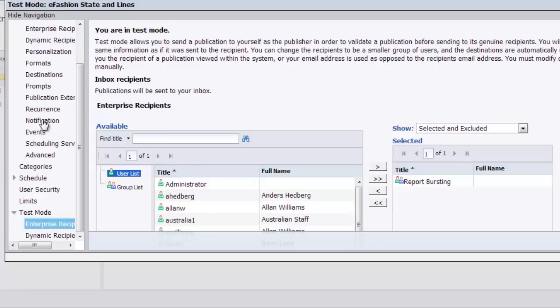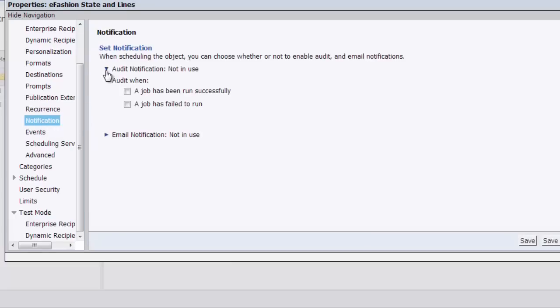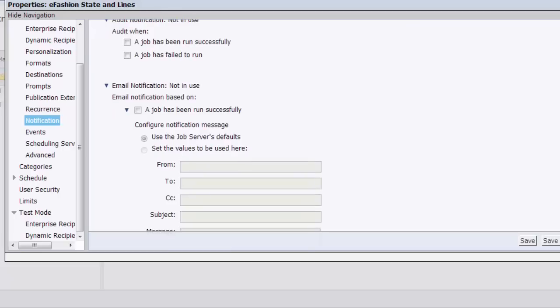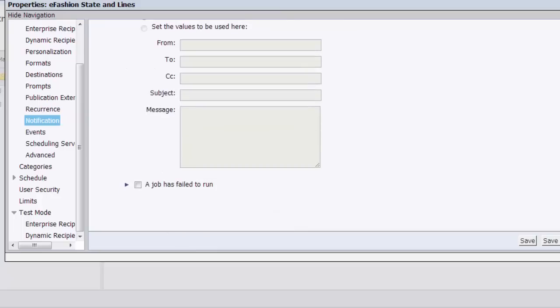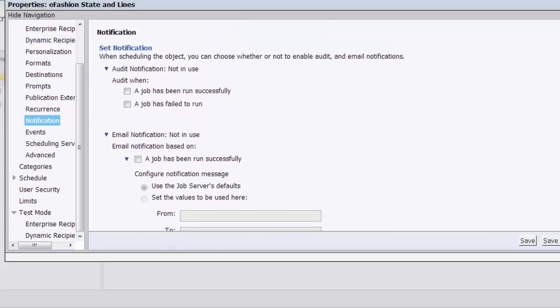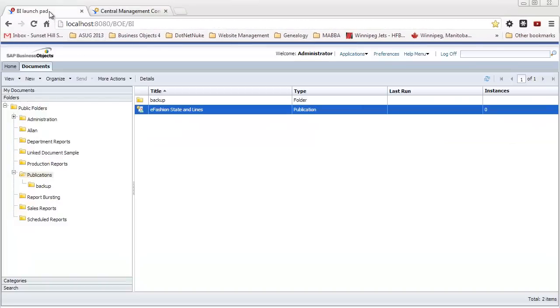The other thing you can do is you click on this notification option when you're in the CMC. You can audit these publications, and you can also have an email sent to some of the administrators of your business objects environment when a publication runs successfully or it failed to run. So very, very nice features for the publications that are available in the Central Management Console. Just cancel out of here and we'll go back to BI Launchpad.